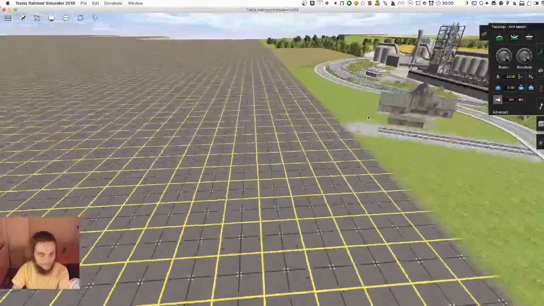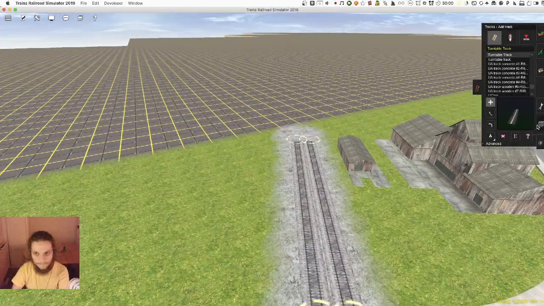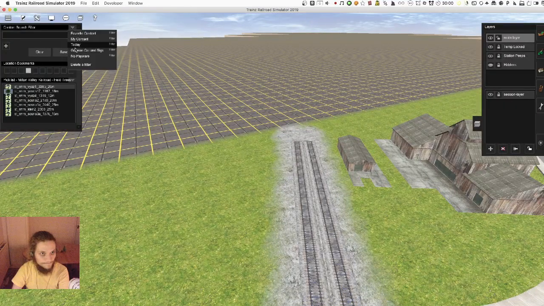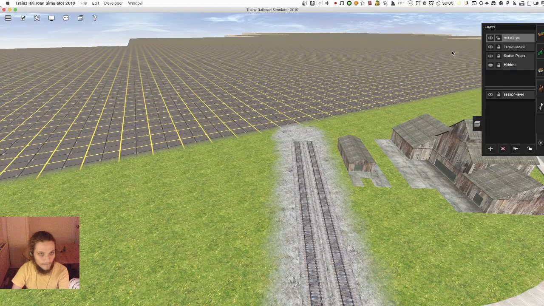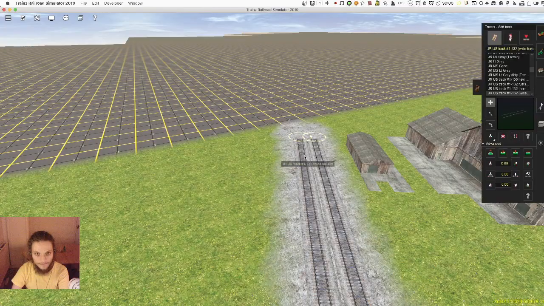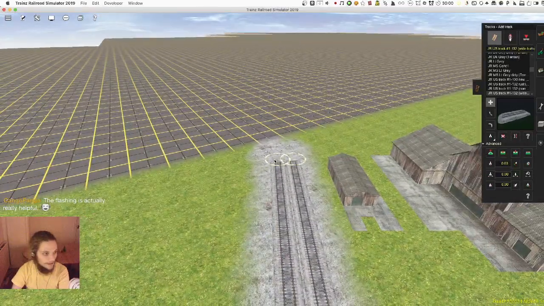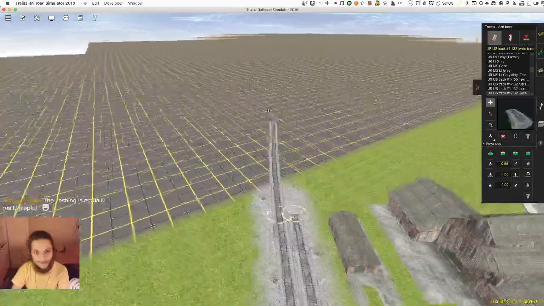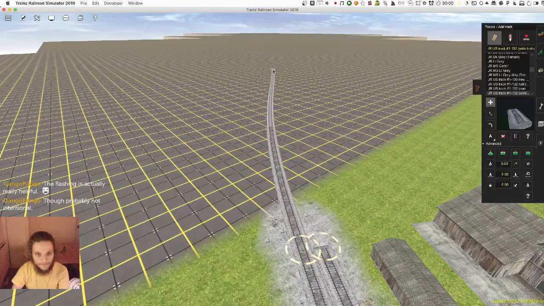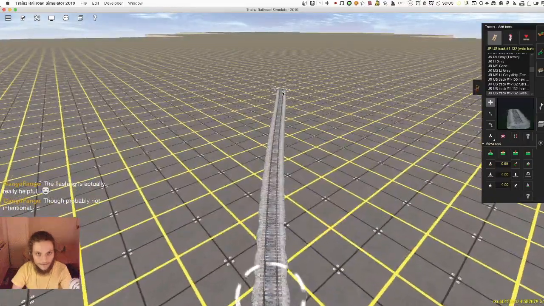Okay. Okay, now I need to get the track. And the flashing is actually really helpful, yes. Okay, now let's aim roughly there. So like that. Then let's go straight like this.